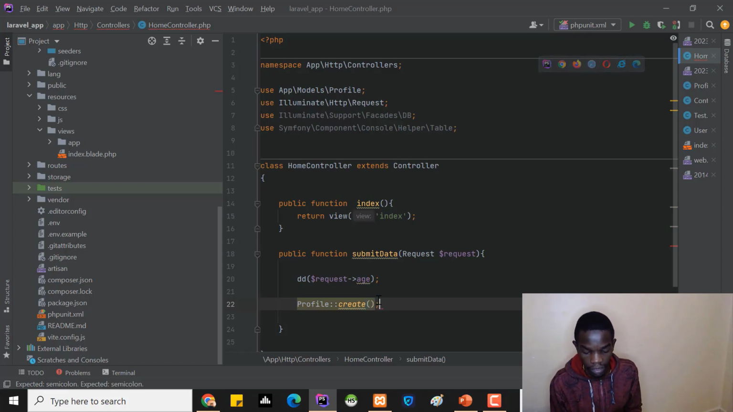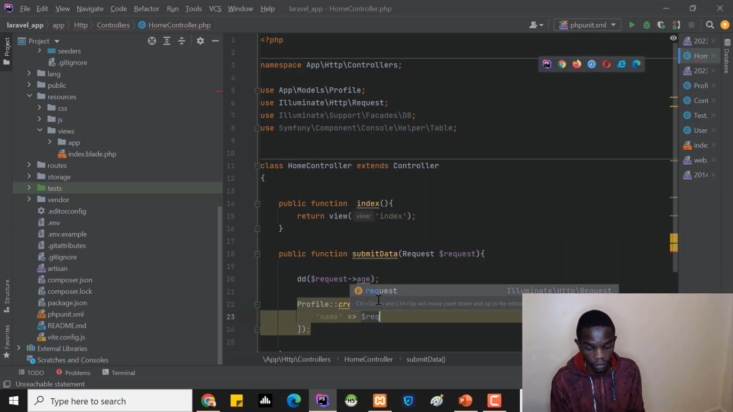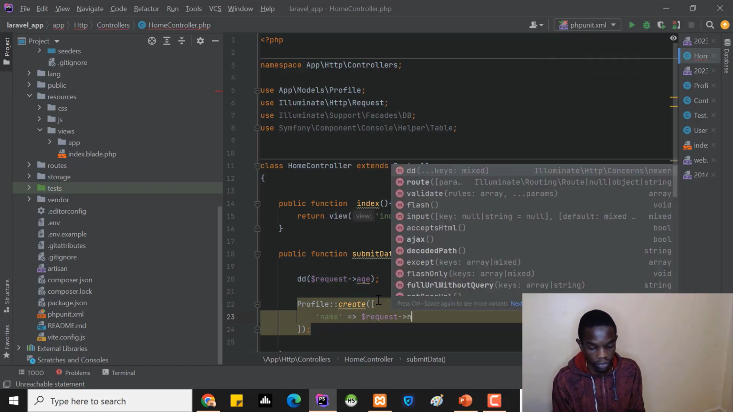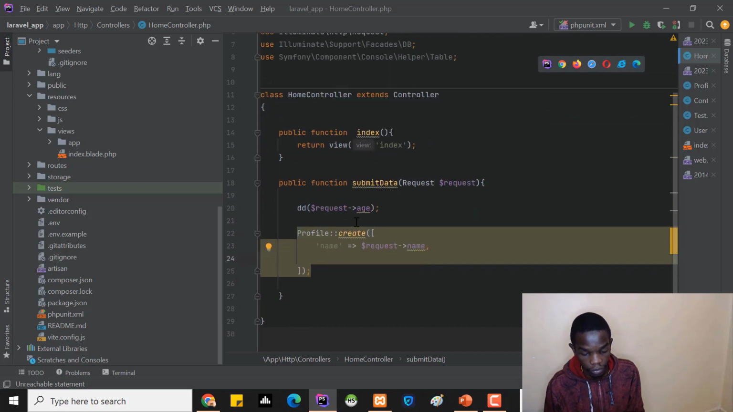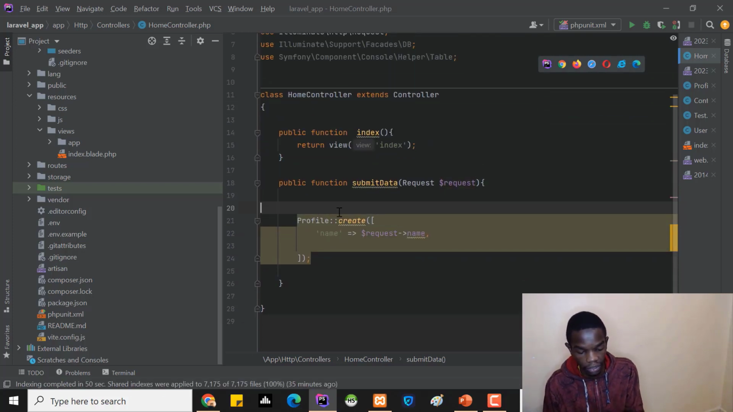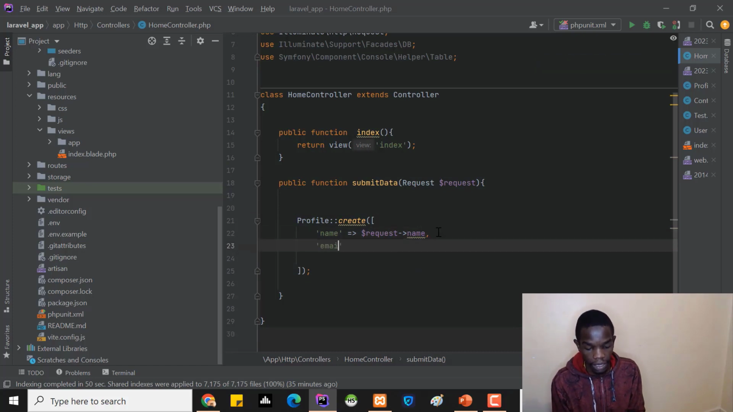Like this, and then inside here I'm going to pass an array, and if you can remember now, I can just say something like, the name here can be equal to the request name. All right, then I can also remove this dd so that it can stop showing me this. Then I can say our email here now can be equal to the request email that we'll be getting.